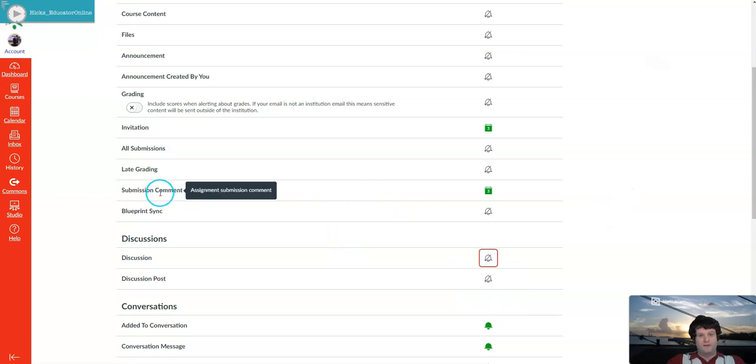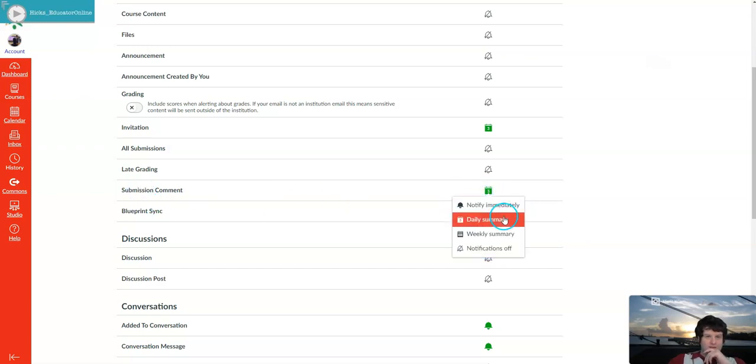Now, to find out if somebody's been commenting on your assignments, your teacher, or whoever the designated grader is, you click on Submission Content. And it'll show you here the options you've got. Now, I have it set to Daily Summary. You might want to check it more frequently if you're worried about an assignment and you really want the comments back. So a student might benefit from Notify Immediately. I don't know. It kind of depends on you.